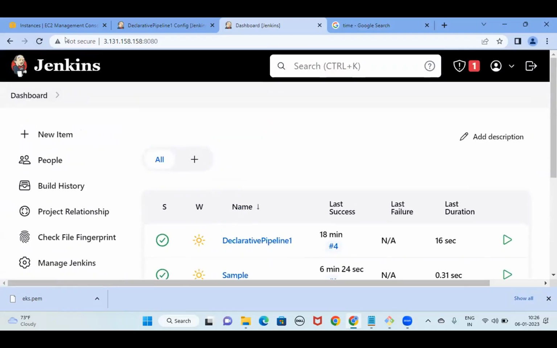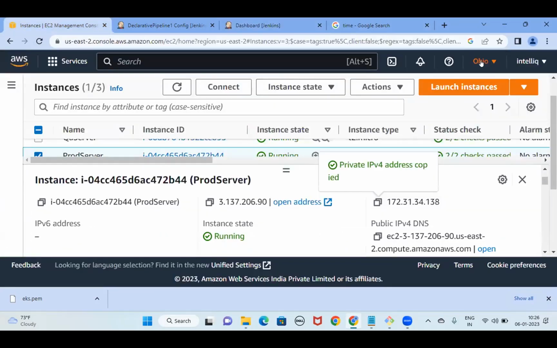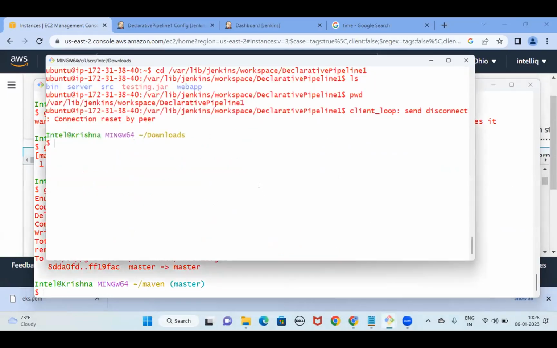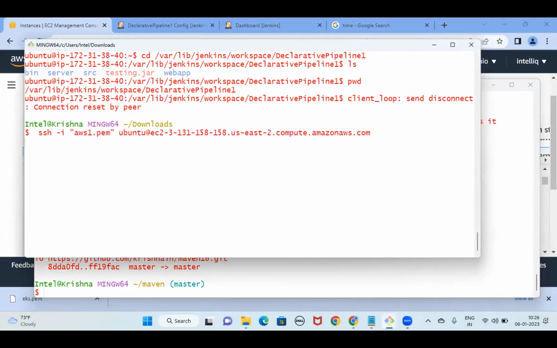Because the servers that I am creating have been created in which region? Ohio. And here we are in Hyderabad. So that's why it's not working. You have to take the date and time of Ohio. So this is my AWS instance where we have connected earlier, the Jenkins server.